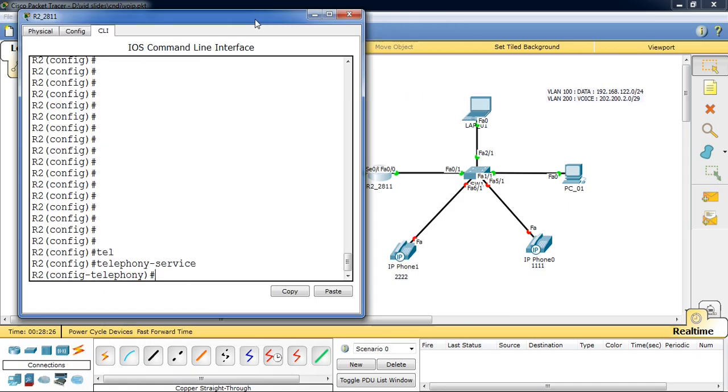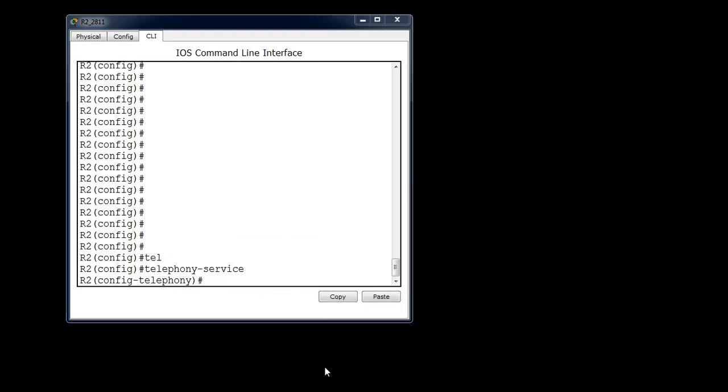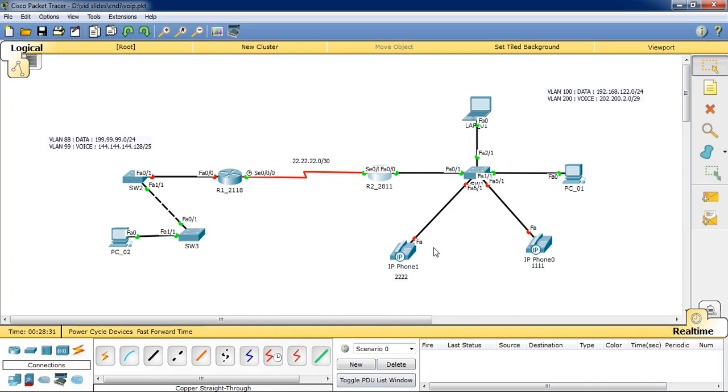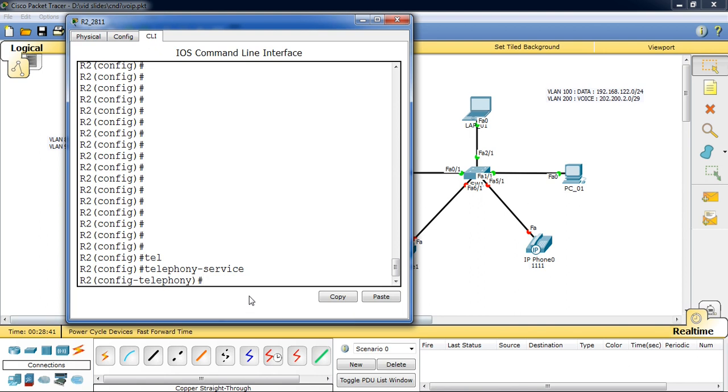Now we have to define how many phones that we need, and for each phone how many directory numbers. Directory numbers means the line numbers that we are going to assign here. So if you look at the network, we need to have 2 directory numbers and 2 ephones. So let's do that here. I can say max-ephones, max ephones are 2, and max-dn, maximum directory numbers should be 2 as well. So we need 2 ephones, 2 directory numbers. Additionally, I have to say what should be used as a source address.